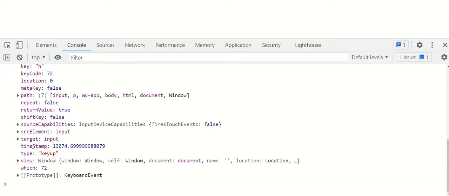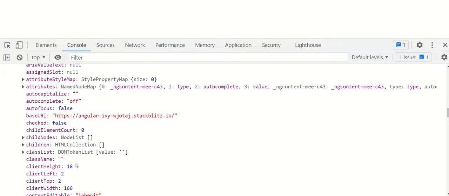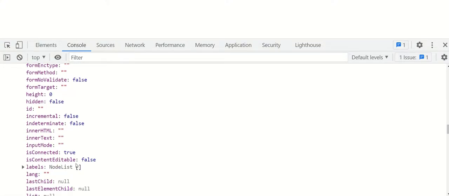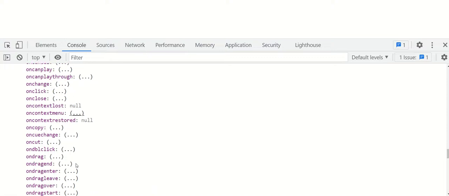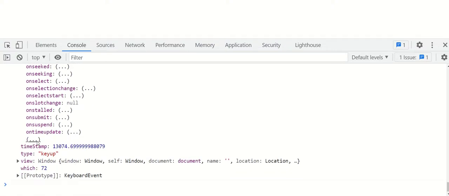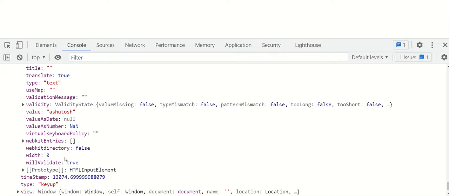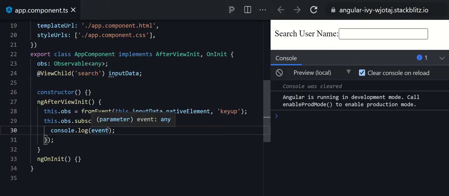object you can notice there is a target. If you expand the target, somewhere you will find a value. So let's see where the value is. So O, and then if I expand a bit, you will find a value. You can notice here the value, which is Ashutosh. Now I am interested in the value. That's why I have used event.target.value, so that we can access the value.